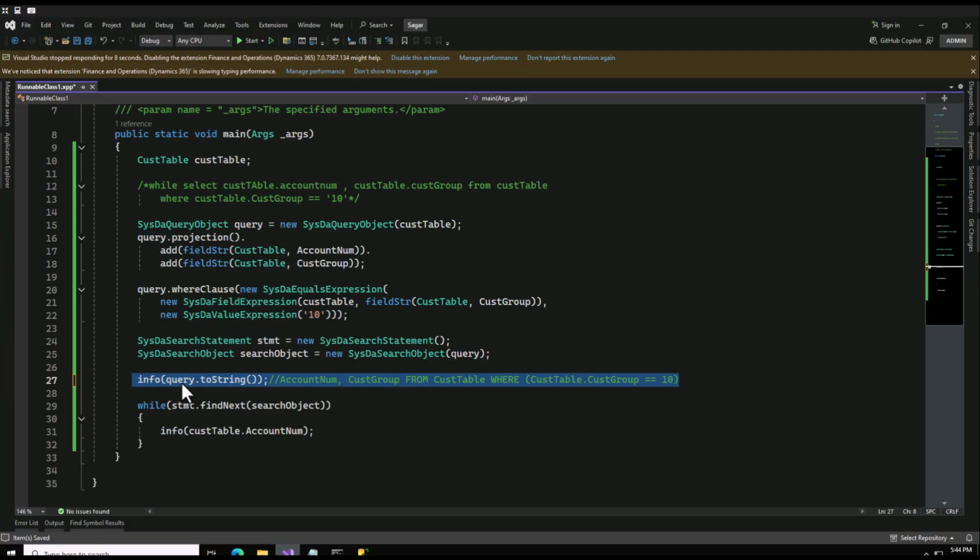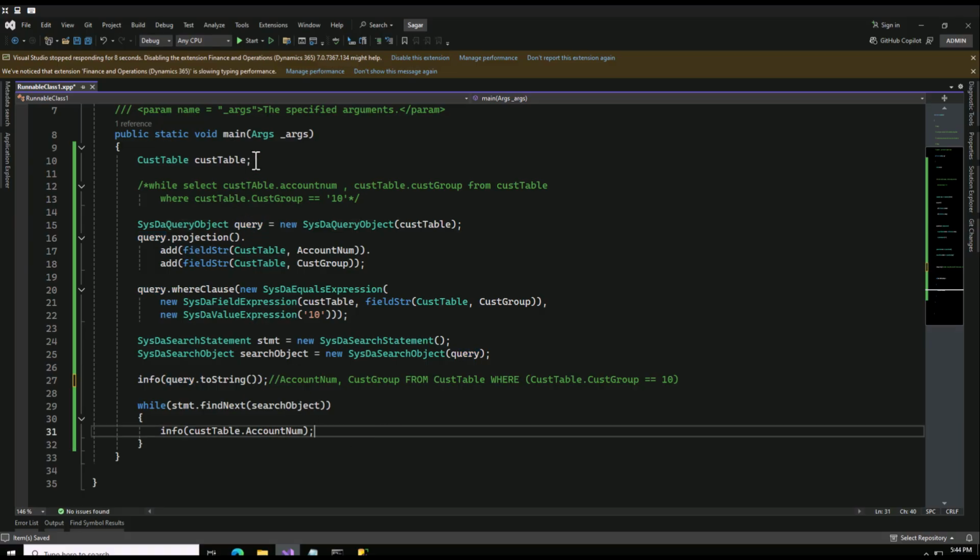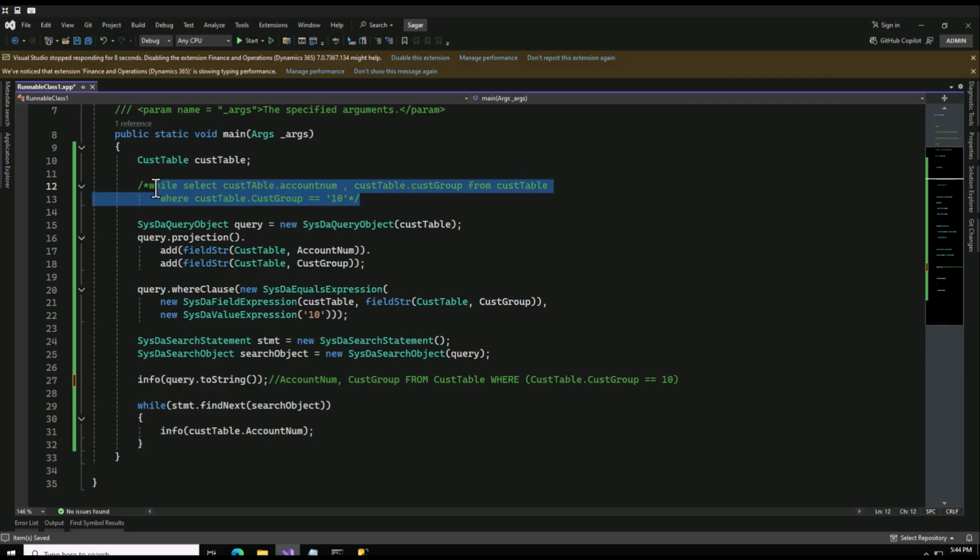So whenever you write query.toString, it is simply going to display the query, and it is also useful for debugging purposes as well. And then you use these two objects, that is the search and statement. This statement is basically used to iterate, and here you need to pass your search object, and inside your search object you will simply pass the query. So this is a simple example, writing a simple while select and just putting a condition.